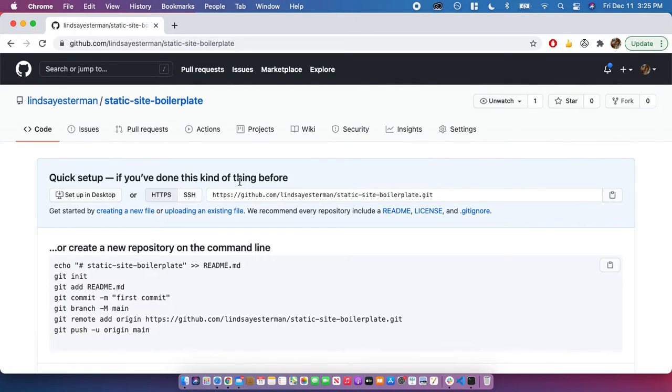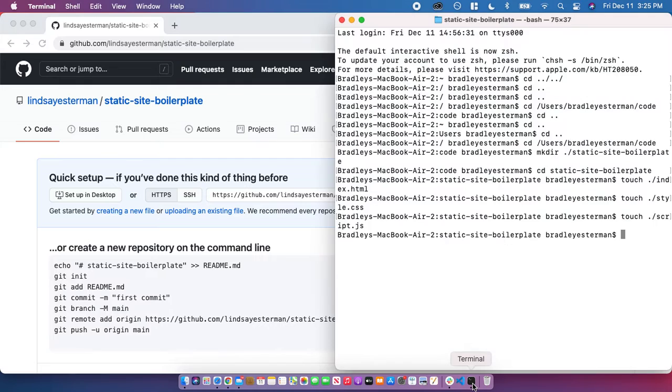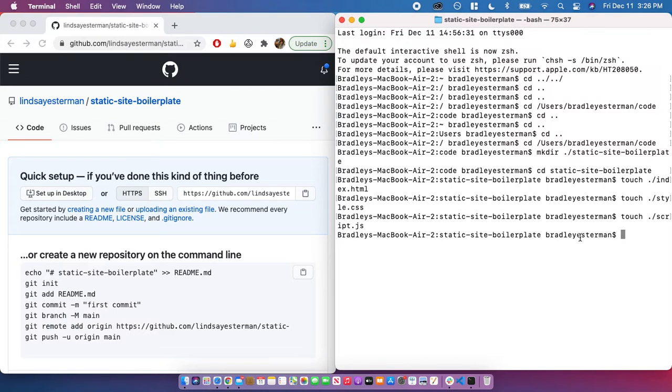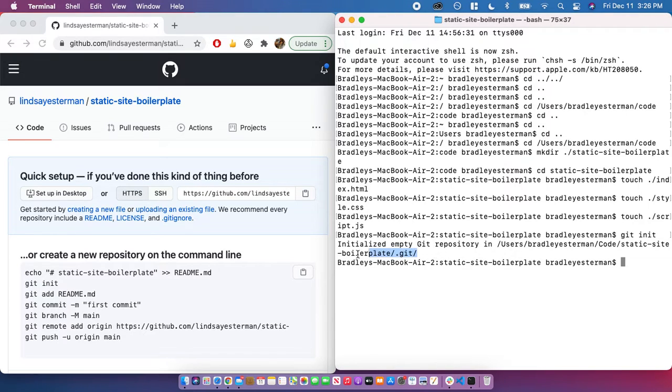Now, what comes up is a quick setup that it gives us. We're going to use this link later on to connect our code. So keep this up, don't click anything. Now head back over to your terminal and let's start the process of linking our stuff and pushing to GitHub. The very first thing you have to do is initialize an empty repository. To do this, we can type git init. That's going to tell us it initialized an empty repository.